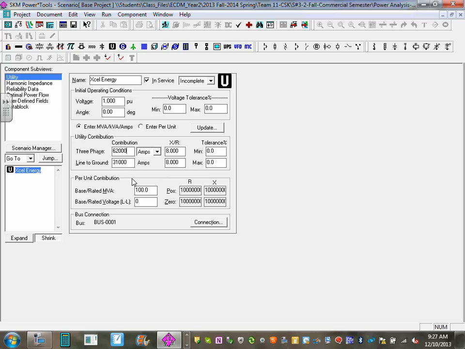Did you guys hear me? These two numbers are given typically from the electrical utilities. That's the short circuit available.